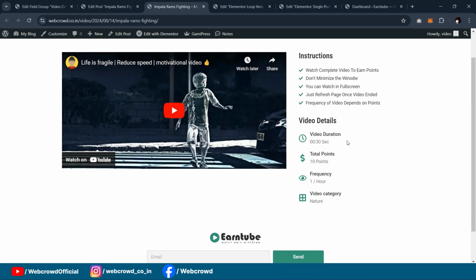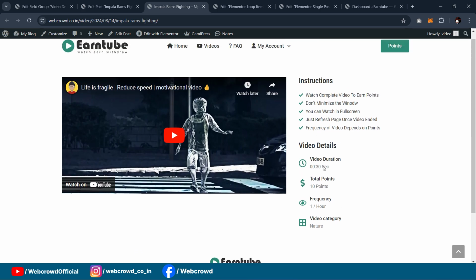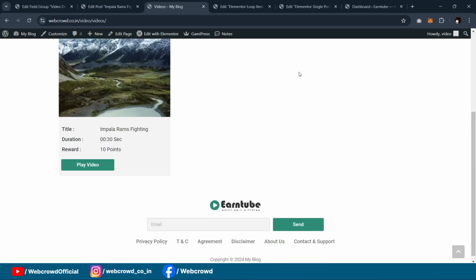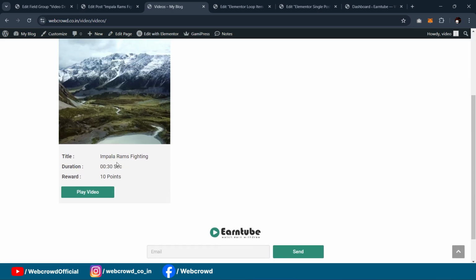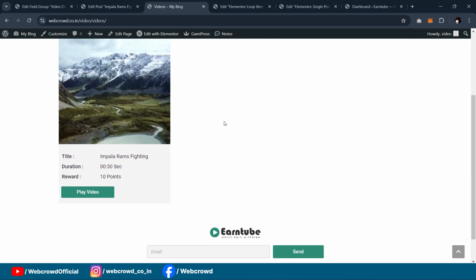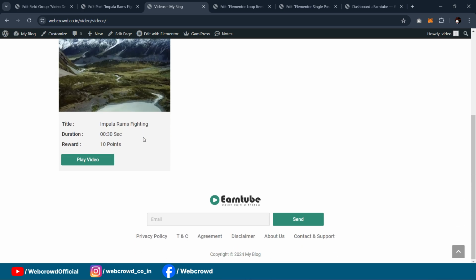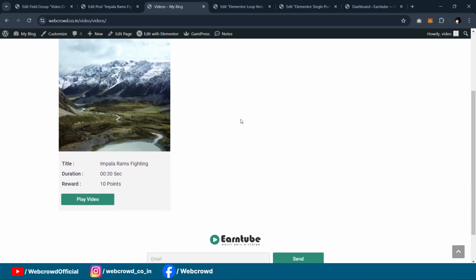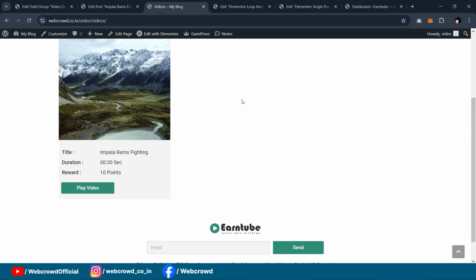You will see here we have the duration, total points, frequency and category. And go to videos and you will see the content has been successfully assigned these details like duration and rewards as we have typed in our SEO fields. Okay, next I will create another one, this is the first. Similarly I will create 5 more videos so that we will have 6 in a row.